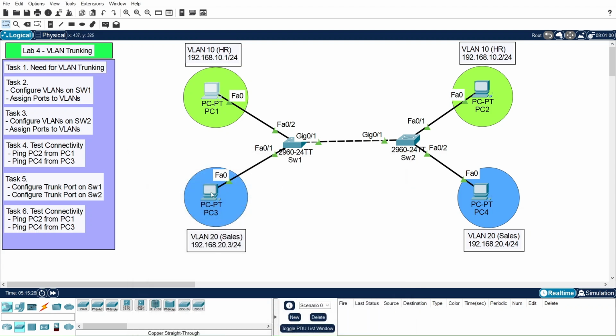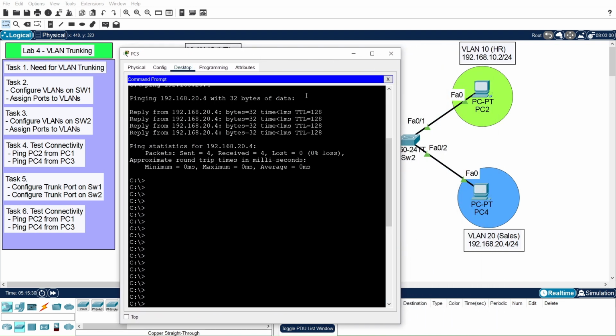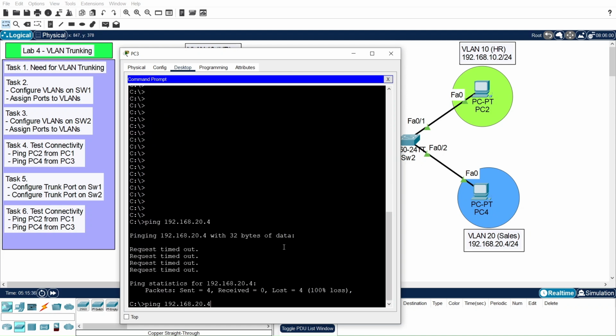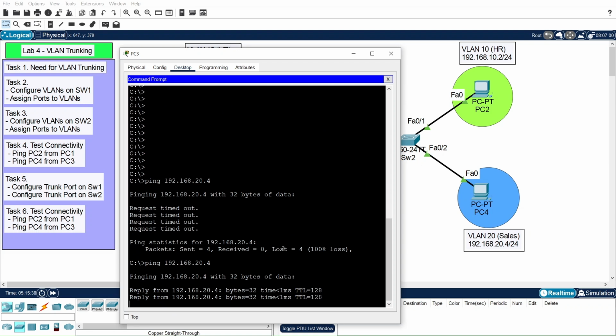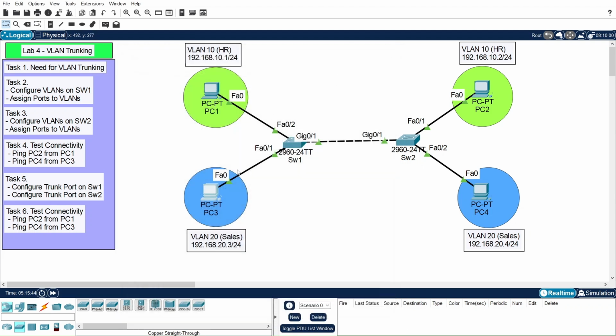I will now perform the second test by pinging PC4 from PC3, and PC4 IP is 20.4, and sure enough it is also pingable. So our configuration and our tests are successful.